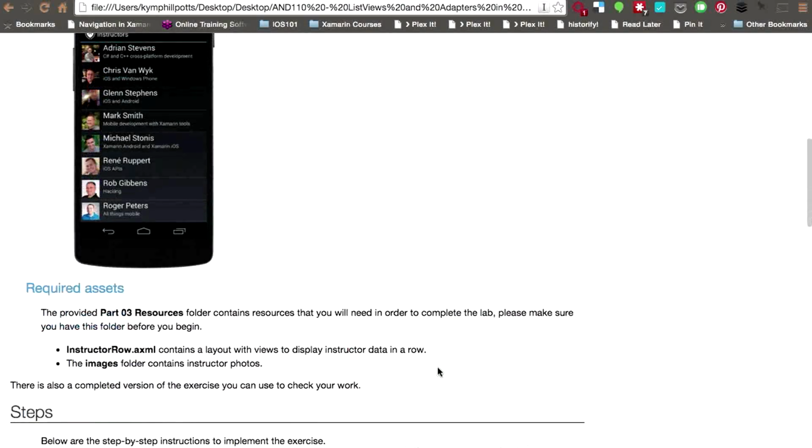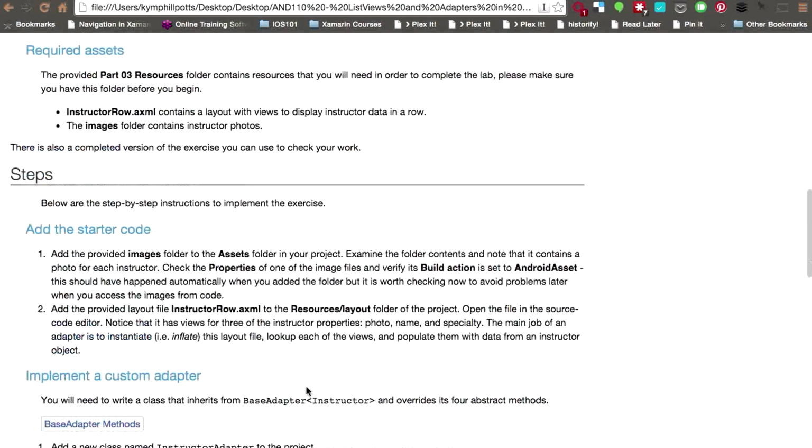There are some resources you'll require that you'll import from the resources folder. First, we have the instructor row.axml, which contains the layout with views that you want to display for each of your instructors. And we have an images folder which contains the instructor photos. Down the bottom are the steps outlined, but as always, give this a go first with the knowledge that you've gained so far. So pause the video now and do the lab. When you've finished, unpause the video and I'll walk through the steps.